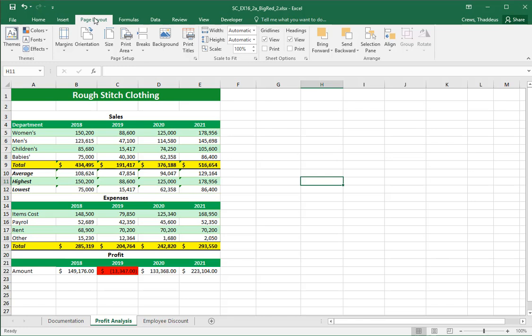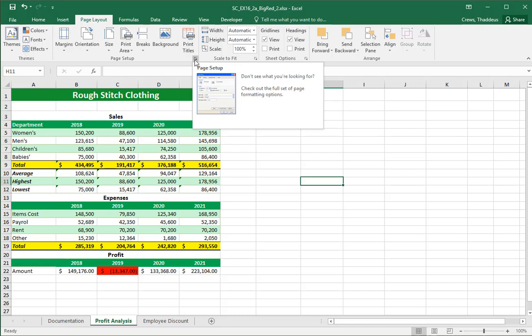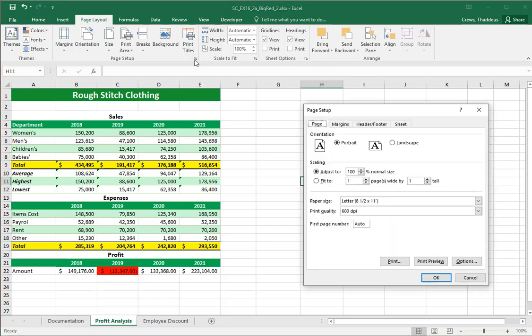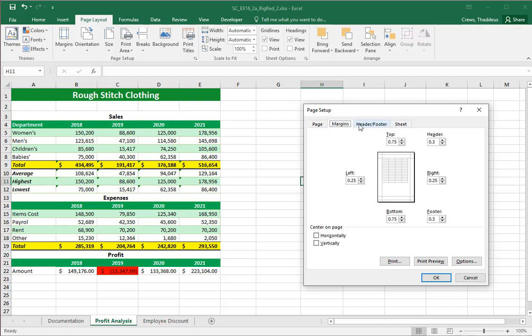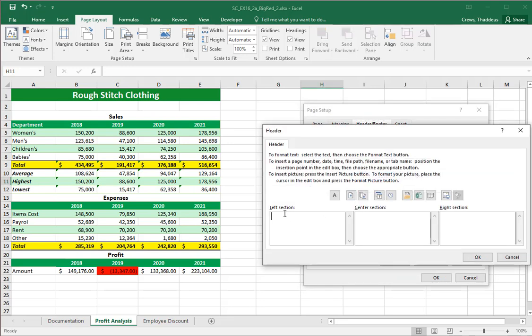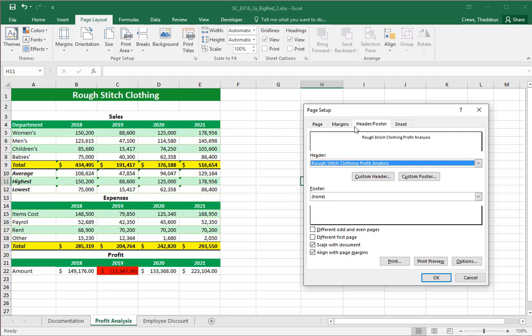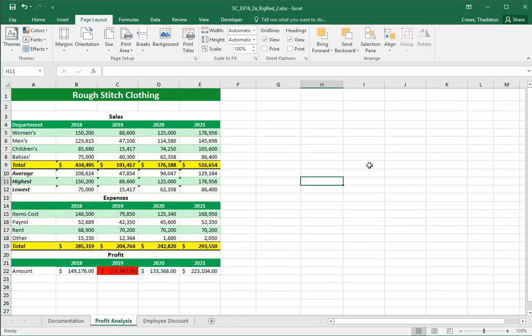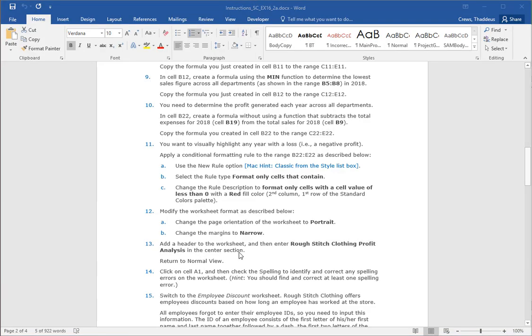In the page layout tab, in the page setup, in the more area in the lower right hand corner, when we select that, we can see the tabs here for page, margins, header and footer, and sheet. In the header part, I'm going to select the custom header, and then in the custom header there's a left, center, and right, and I will now type or paste that rough stitch clothing profit analysis in the center section of the custom page header. Return to normal view.